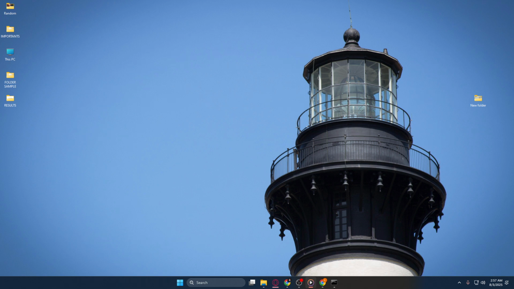First things first, you're going to want to locate the folder in question on your desktop. Make sure you have it clearly in view to avoid any confusion. It's important to ensure that you've selected the correct folder since any changes made will directly affect how others can interact with your files. Once you've found the folder you'd like to adjust, go ahead and right-click on it.